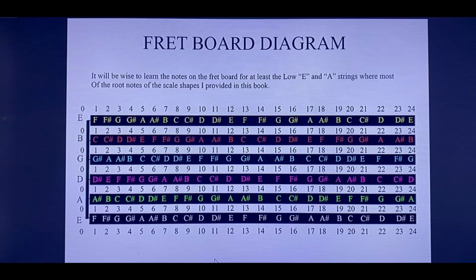Hey friends, today we're looking at the fretboard diagram. We have a 24 fret 6 string guitar diagram in front of us here. You'll notice that you have your open strings, your low E, your A, your D, your G, your B, and your E. Most of you will know this just by tuning your guitar, what these notes are, these open strings.